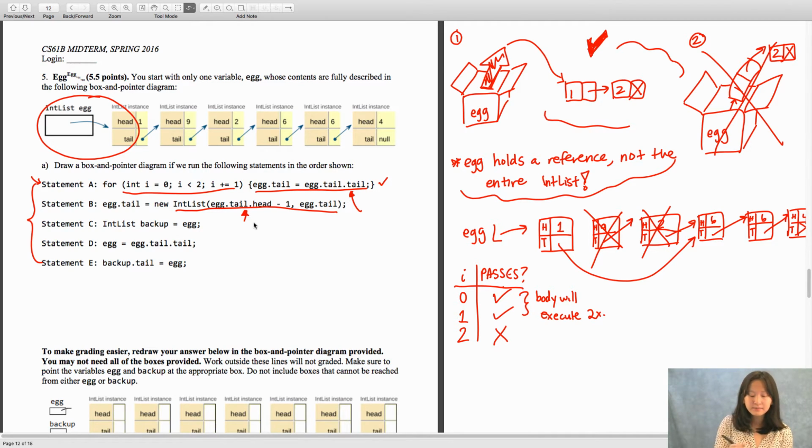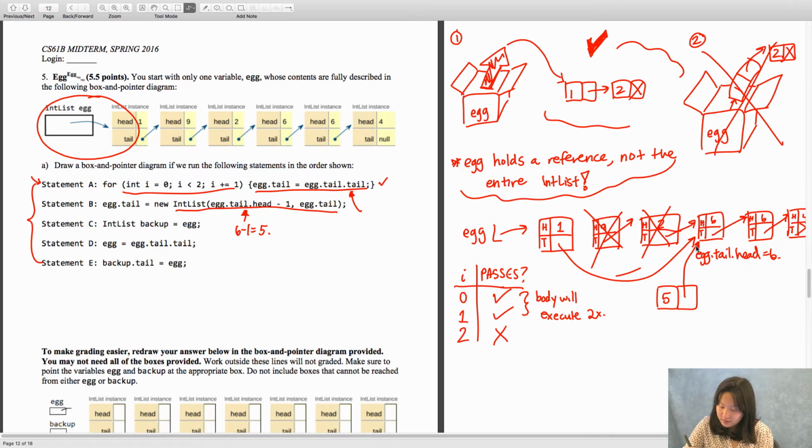So egg.tail.head. What is egg.tail.head? Well, let's see. This is egg. This is egg.tail. And this is egg.tail.head, the 6 over here. So egg.tail.head equals 6. So you just follow the pointers. And 6 minus 1 is 5. And egg.tail is, well, pointing here. So effectively what we just did was make a new int list instance with 5 as the head and the tail as whatever egg.tail was, which it was pointing here.